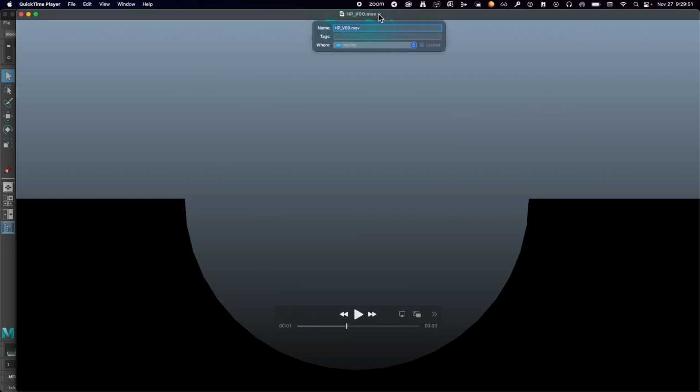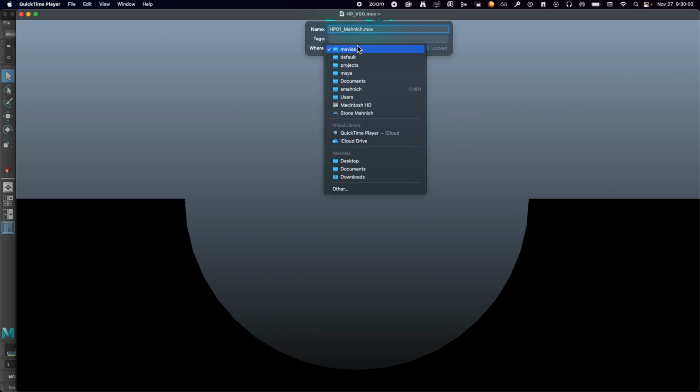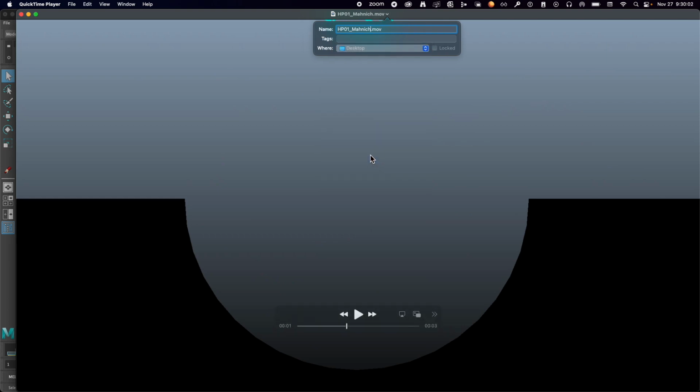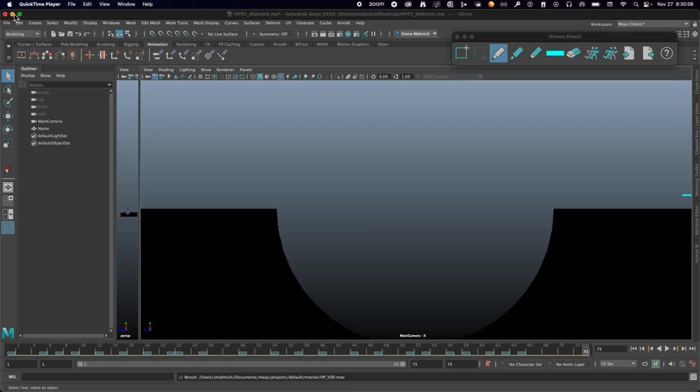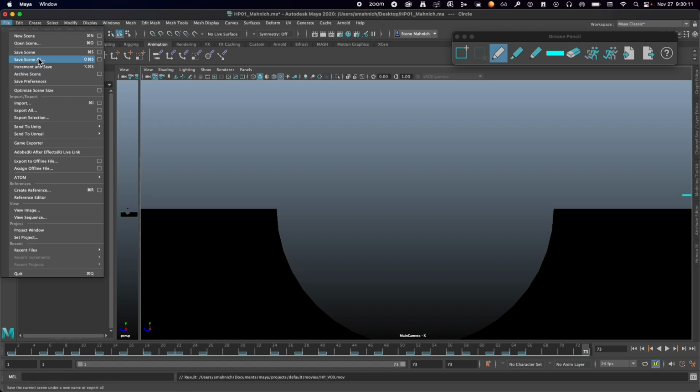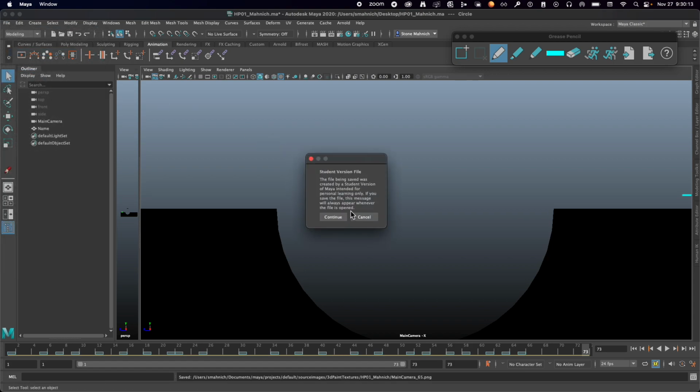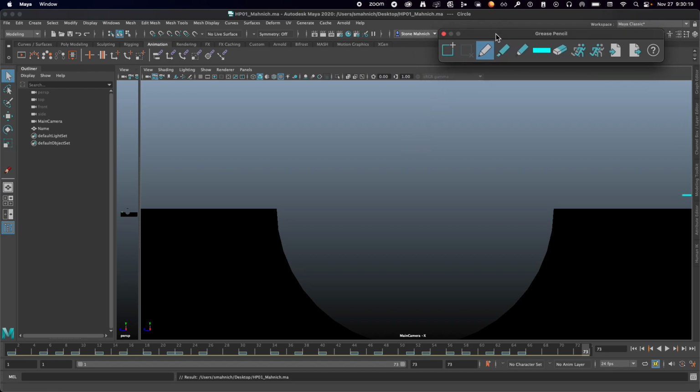So yeah, this is the first part. I'm going to be naming it the correct file name. HP01 underscore my name. I want to save it to the desktop and then click enter. And don't forget to save your file as well. So file, save scene. Because we already saved our file in the beginning of the video. And that is it for the first part.